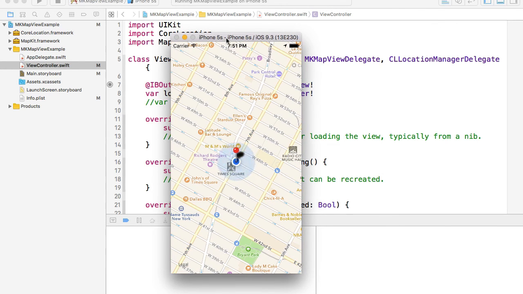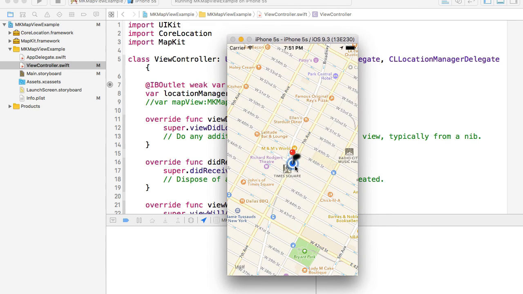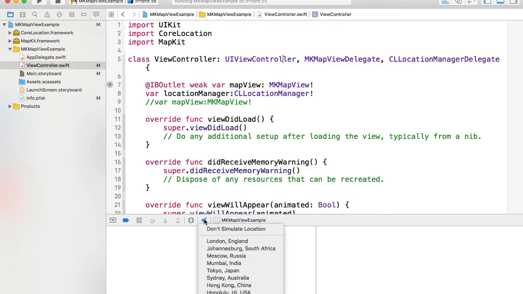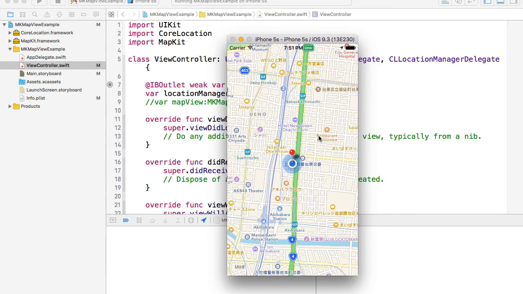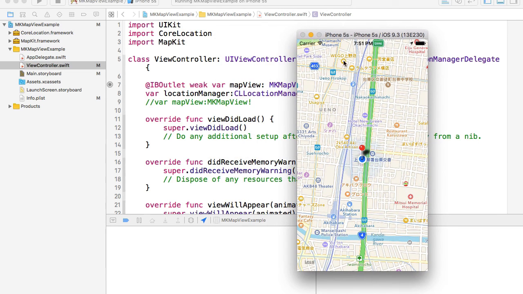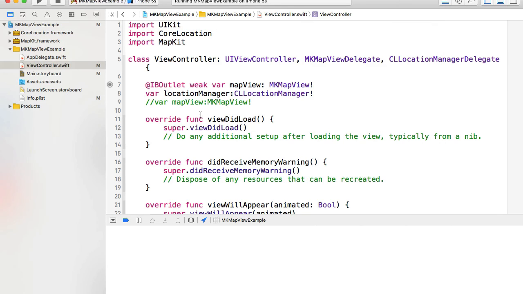Here we go. So we are in New York, and user's current location is displayed. And I can go to Tokyo, and it works very well. And this is it for this example. Now we know how to create a map view and display user's current location and position pin actually with the title that we defined, current location, programmatically, as well as using main storyboard.